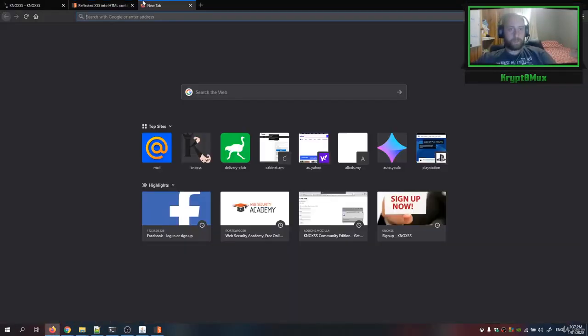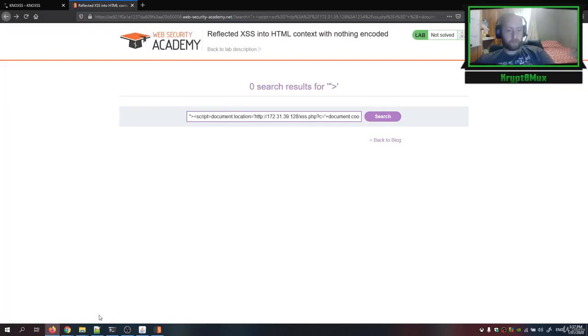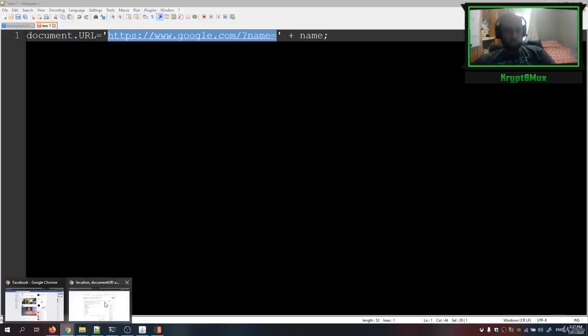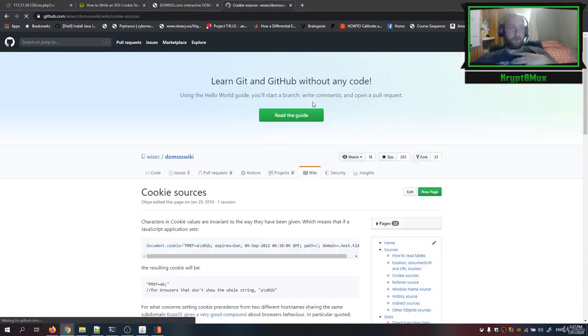You'd want to go that, and then something like script alert 1 script, and that should pop up an alert box. But obviously Google isn't vulnerable. This is example code. Then you might look at sources and sinks, and you might find stuff in the sinks. There's also cookie sources as well, which is good.